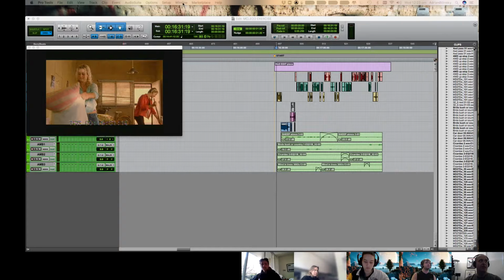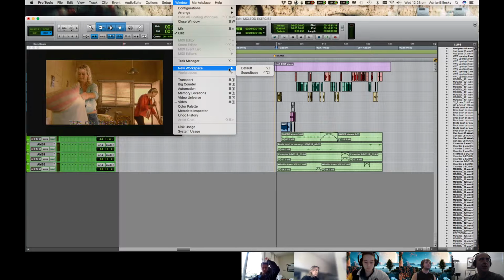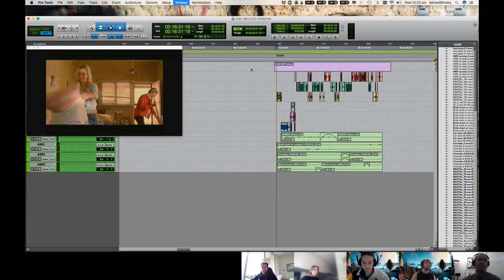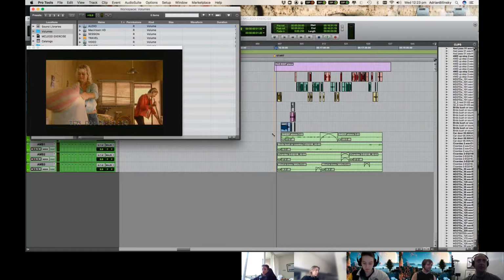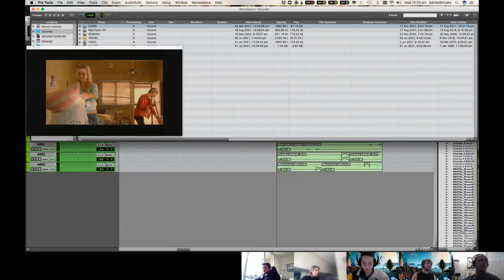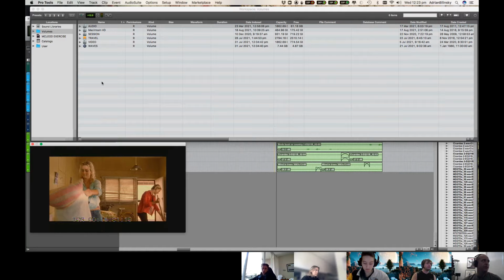I do prefer using Workspace. I recommend doing it as well. It is a good way to preview the WAV file, as we sort of saw before. So I'm just going to quickly find that.